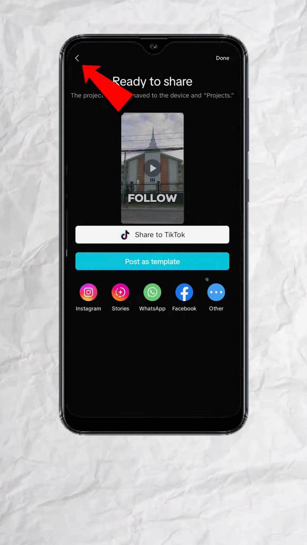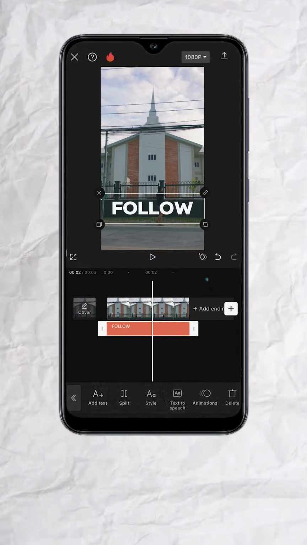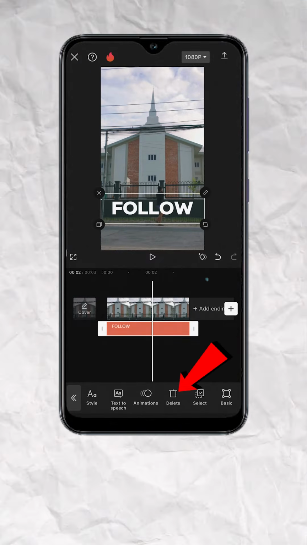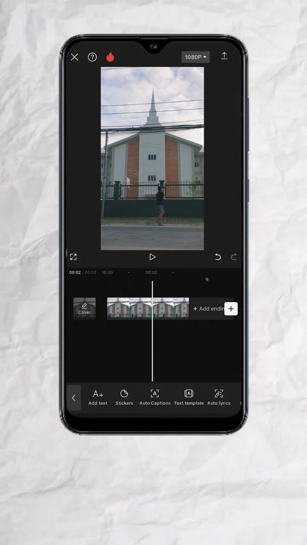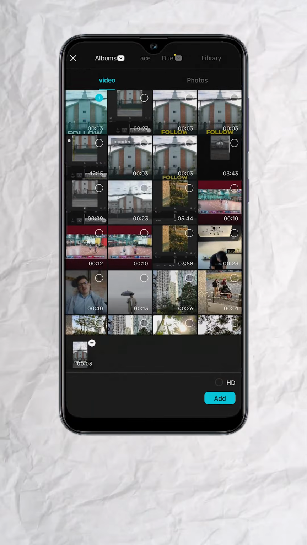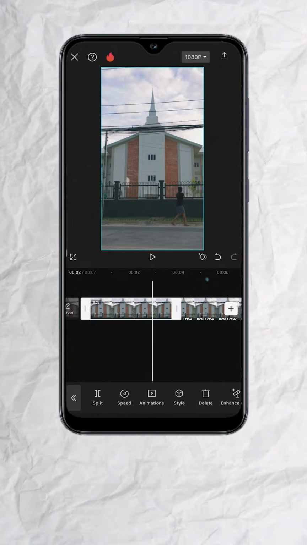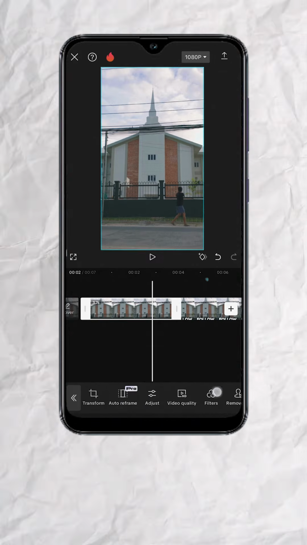Go back to your editing timeline. Tap on the text track and select delete at the bottom. Next, let's add the video with text that we just exported earlier. Then tap on the video without the text. Look for overlay and tap.